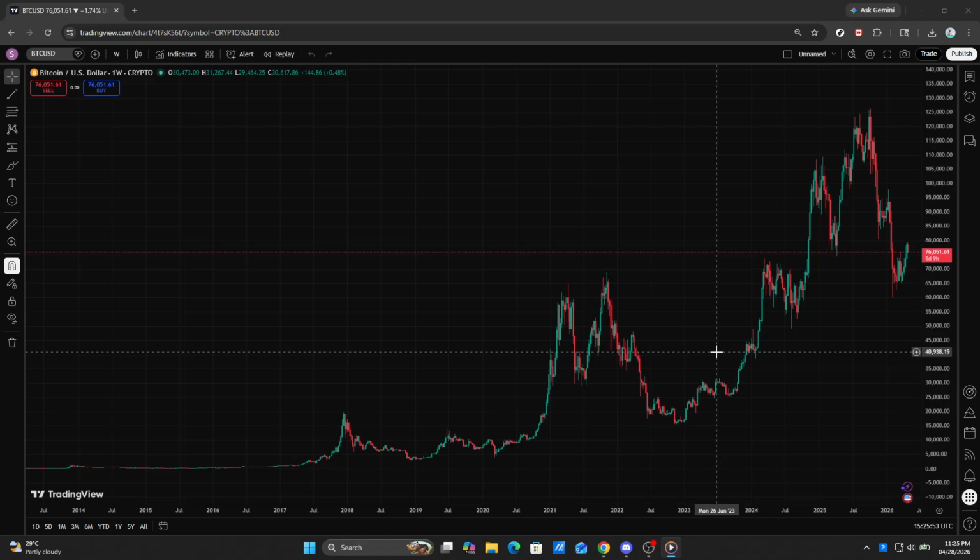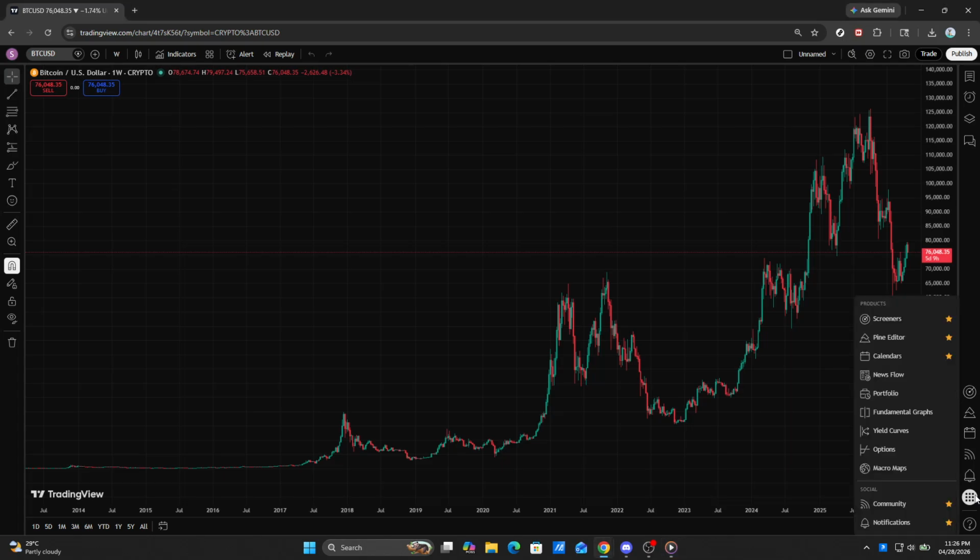Now, once your chart is open, direct your attention to the lower right corner of the screen. Here, you'll find a button labeled Product. Click on that to access additional features that TradingView offers.